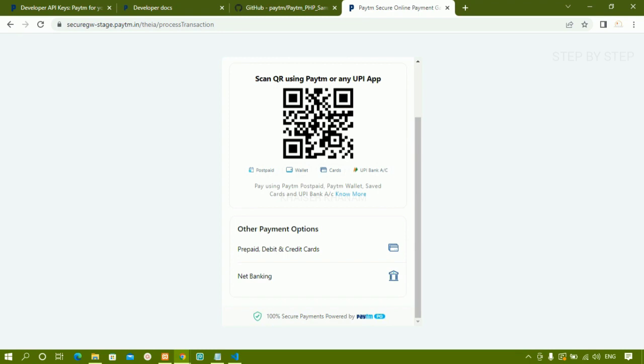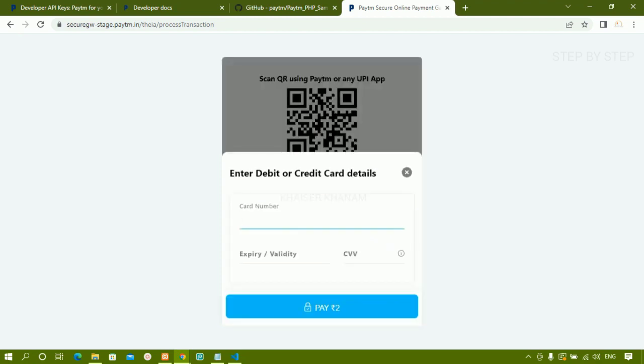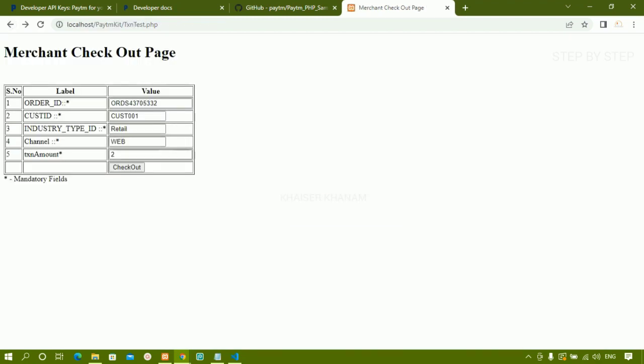You can see we have successfully integrated this one. In the test environment we are just doing this. You can either scan also. We are having multiple options, card details, banking details. You can just test from your end, you can integrate in your projects.